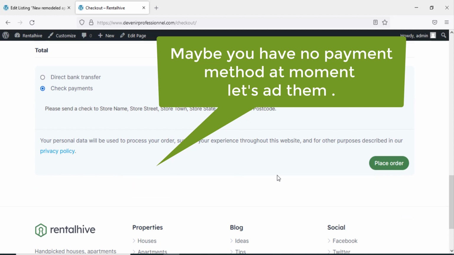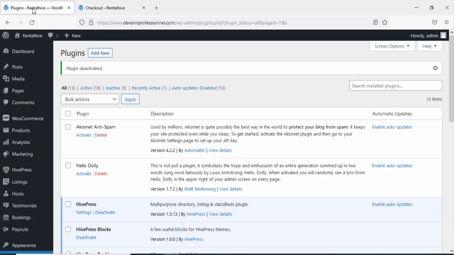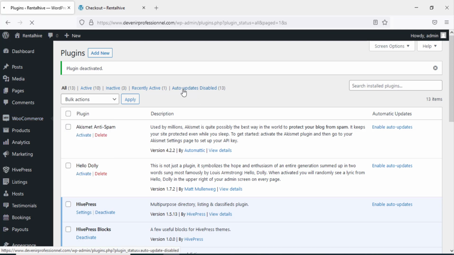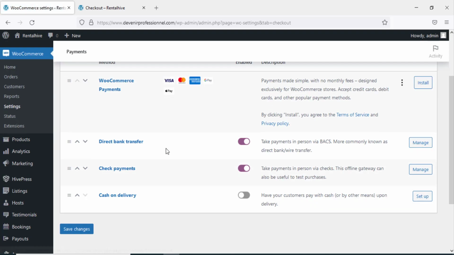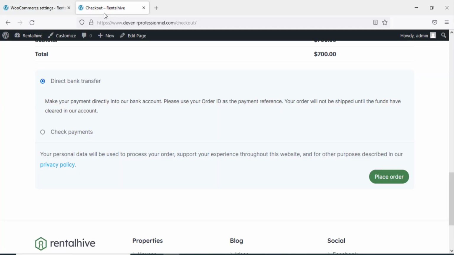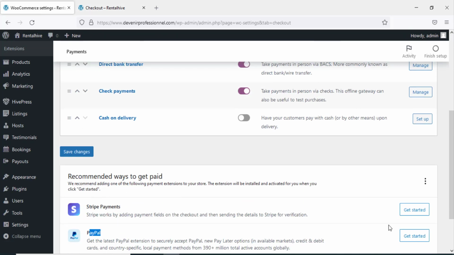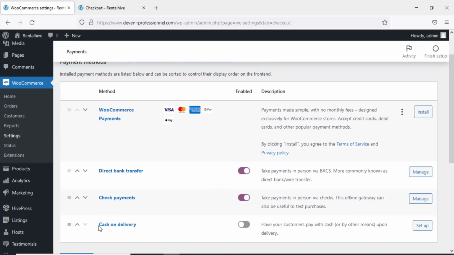Now I will show you how to add the PayPal button to pay by PayPal. Go back now to your dashboard, WooCommerce settings, and click on the payment tabs. Here, as you see, we have activated two payment methods: direct bank transfer and check payment. Before we add our PayPal, because we just need to click on this button, I just want to show you how to manage those two things.